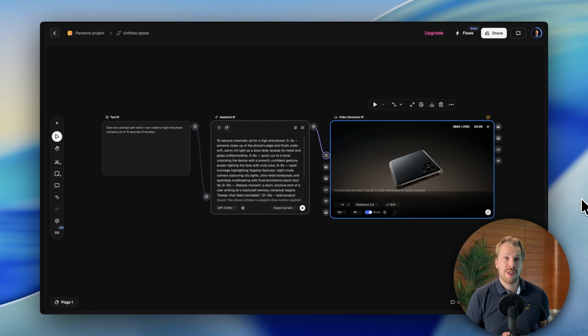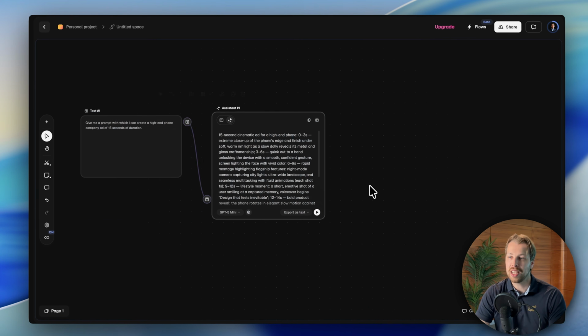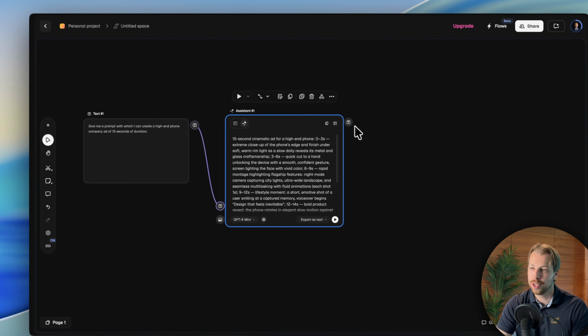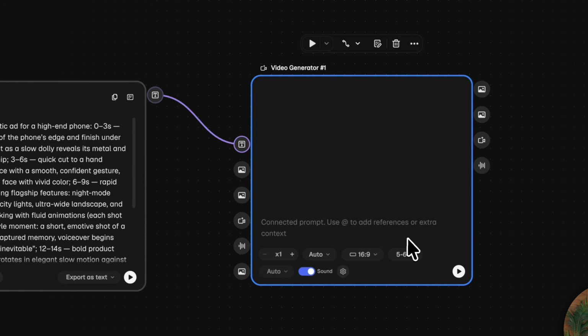And to do this, I used a platform called Magnific.com. This one is a simple workflow builder where you can just add nodes and connect those together to create AI workflows with which you can create amazing images and videos.